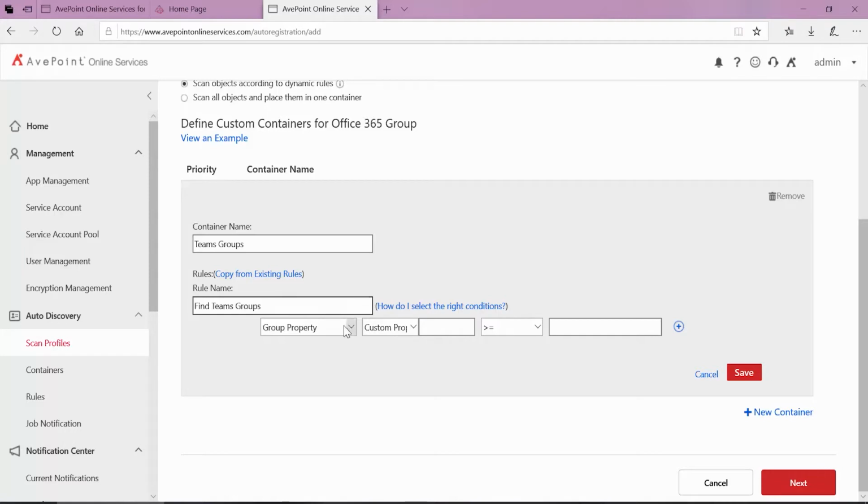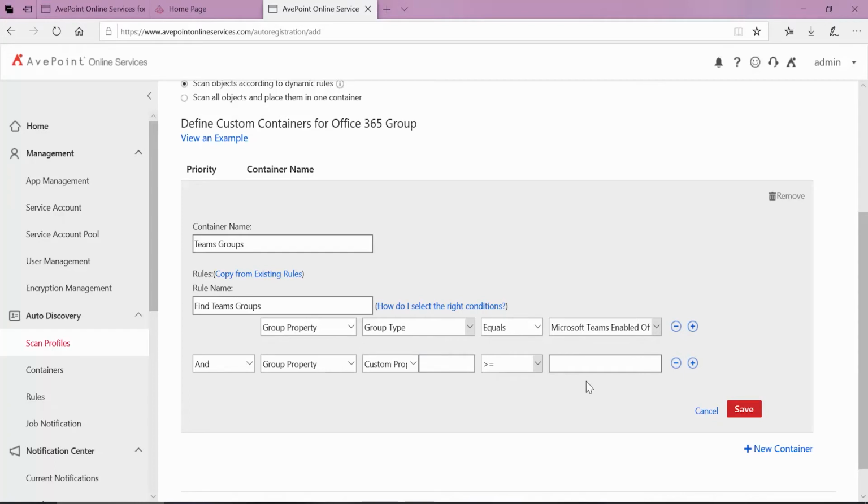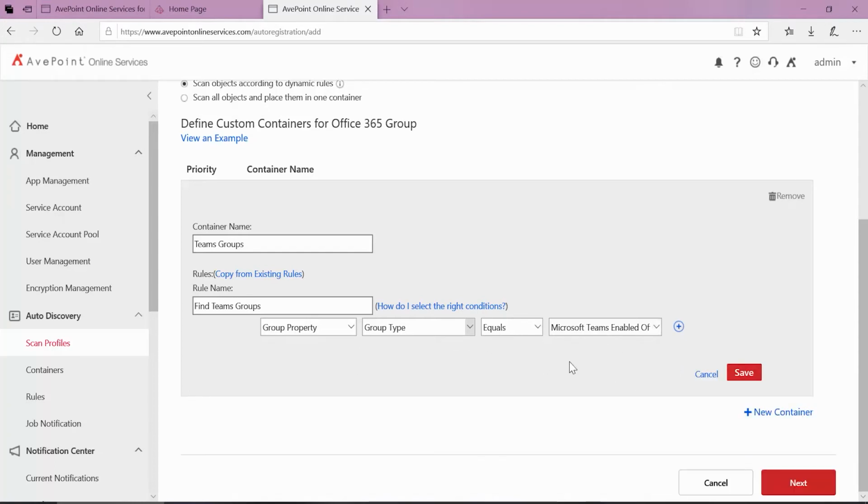After entering a name for the rule, you then configure the rule. Now the available options are based on the tab that you're using. Since I'm looking at Office 365 groups, I only have a couple of options. I'm going to go with Groups Property for what I'm trying to do here. Group Type equals, and I want to locate my Teams enabled Office 365 groups. I can add multiple conditions if I need to, but in this case, all we really have to do is target the type. Then down at the bottom, I'll click Save.